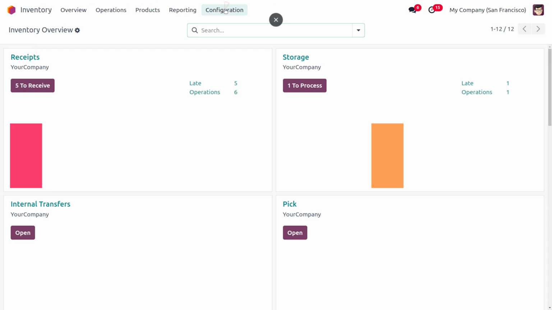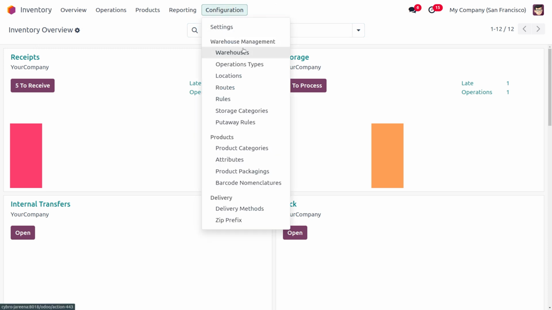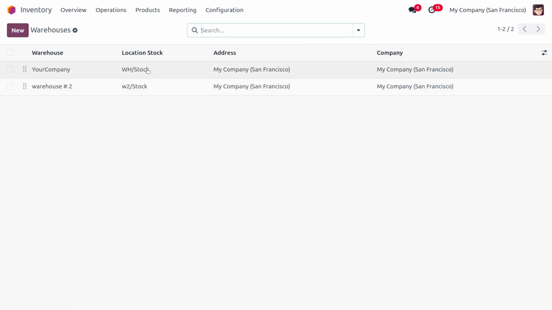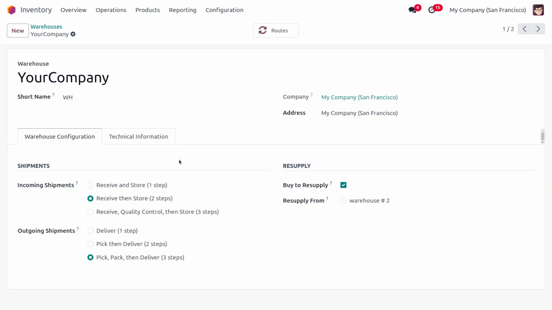You can just move on to the configuration, and under the warehouse management, we can choose the warehouses. I would like to choose the default warehouse, which is your company. And here under the outgoing shipment, you can choose pick, pack, and then deliver. That is the 3 steps.